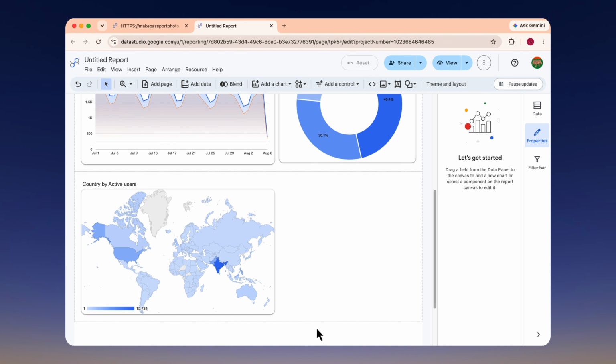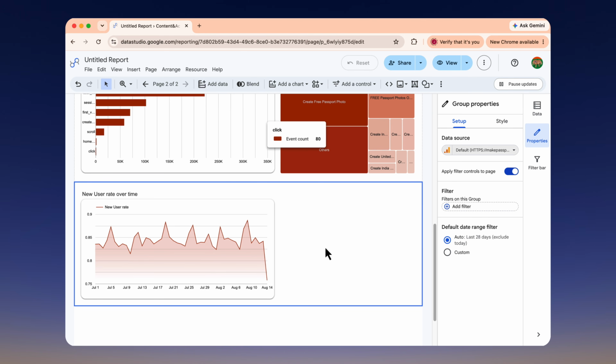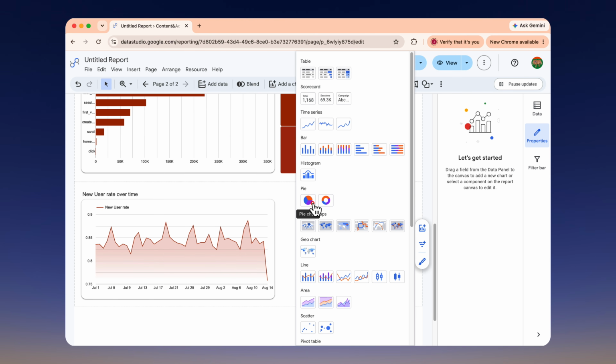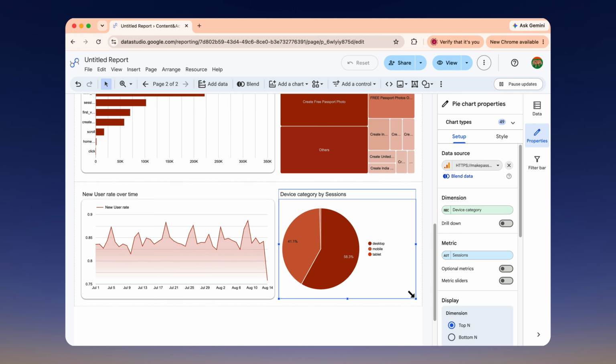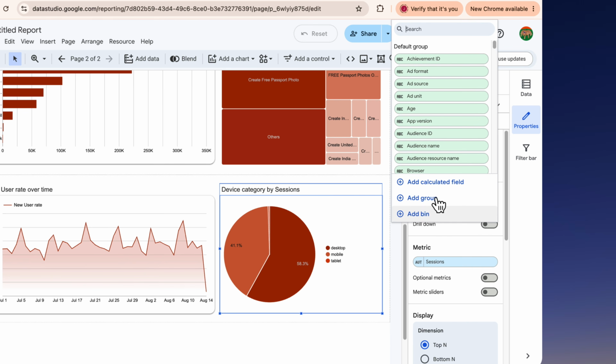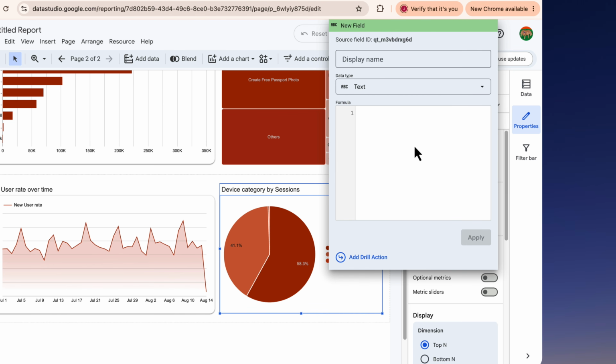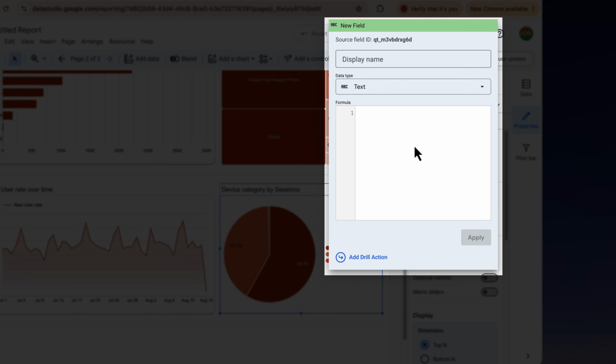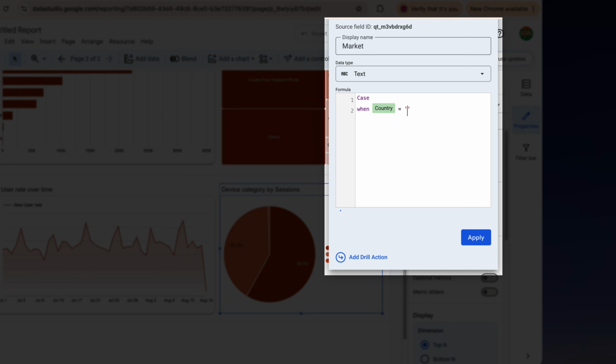Go to the second page where we created our new user rate chart. Click Add a Chart and choose Pie Chart. By default, Data Studio uses device category as a dimension. We'll change that. In the panel on the right, click the dimension and select Add Calculated Field. Just like we did with our calculated metric, we can now create our own dimension. Give it a name and choose the data type. In the formula box, we'll tell Data Studio how to group the countries.